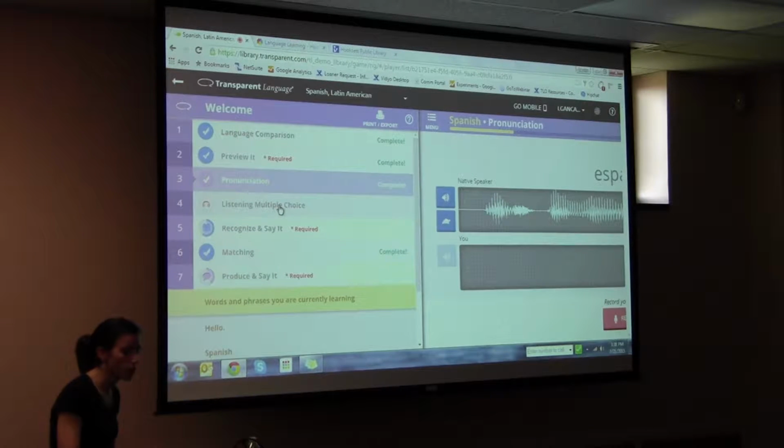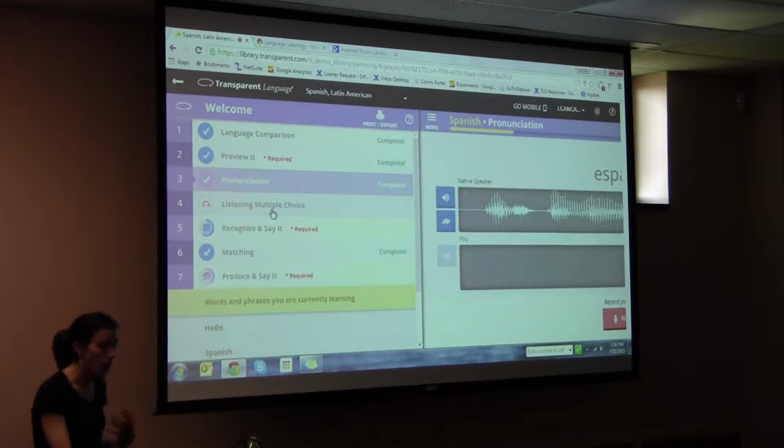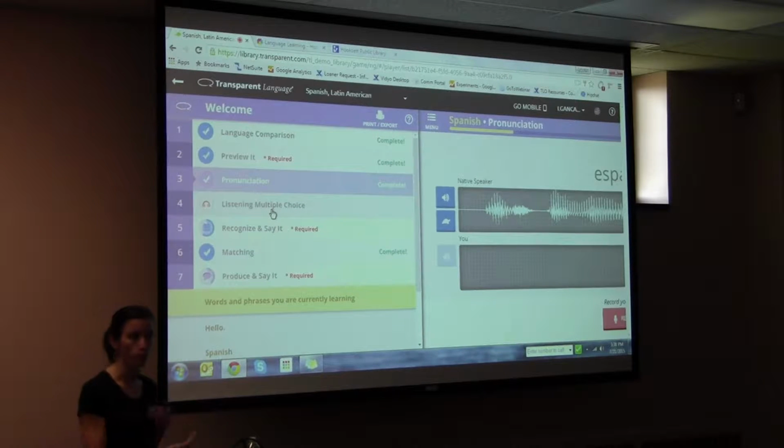And you can continue to go through all the activities in here. For the sake of time, I'm not going to go through all of them, but I do recommend starting with the welcome lesson. It walks you through a few of the activities. It's going to show you how to basically use the program.